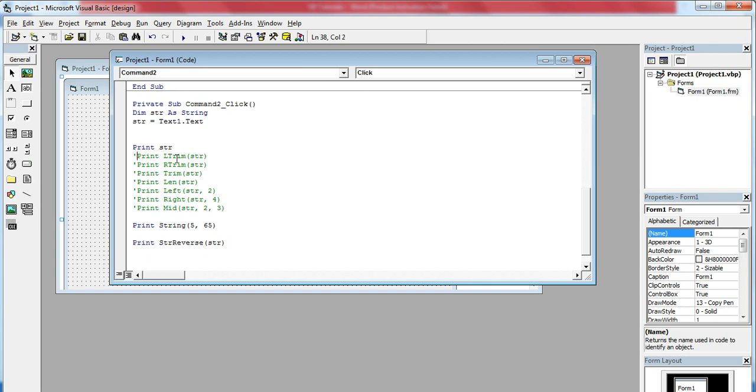So this is left trim, right trim. Then we take length to calculate the length of string. Left and right to extract few characters from left or right side, and mid to extract the number of characters from middle part of a string. So here we have to mention the starting position and the number of characters. String to print string and string reverse to reverse the string.